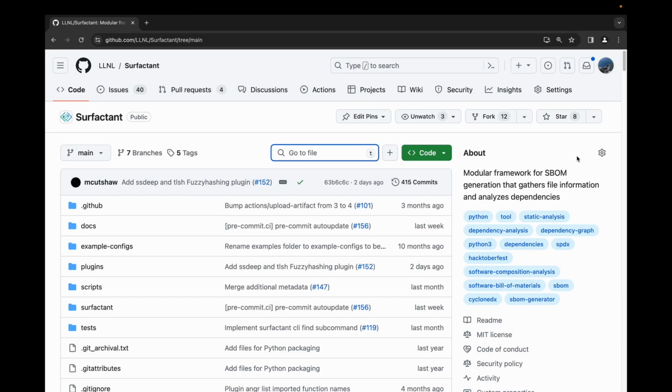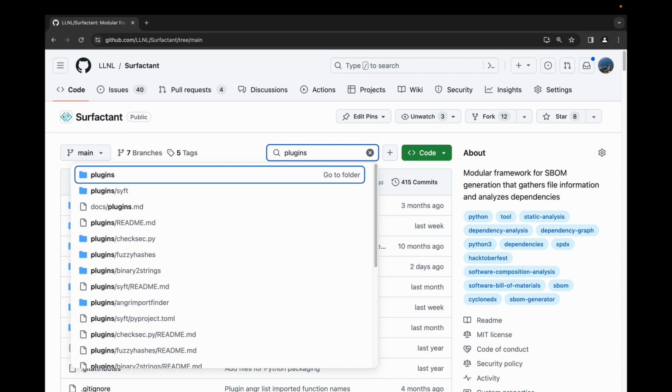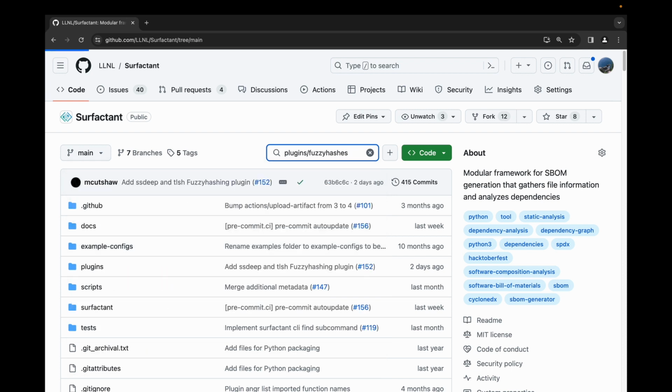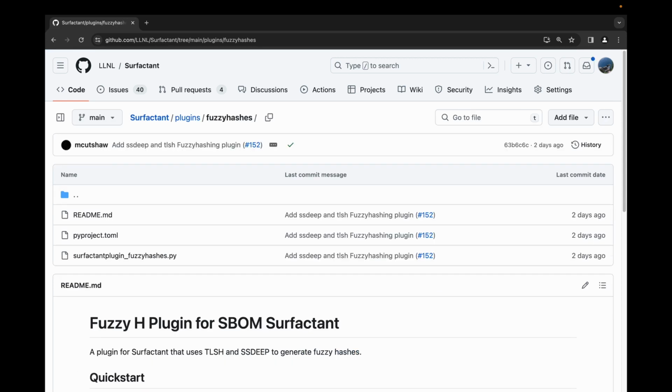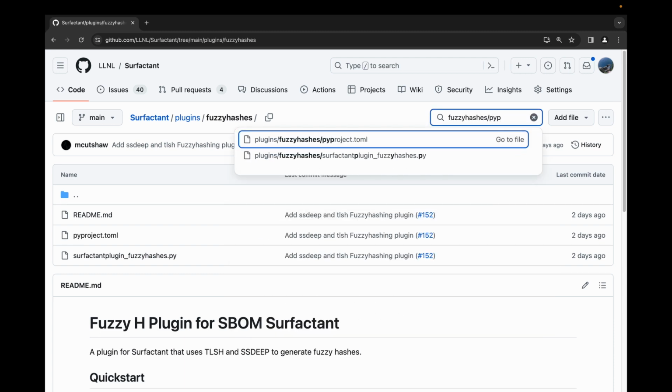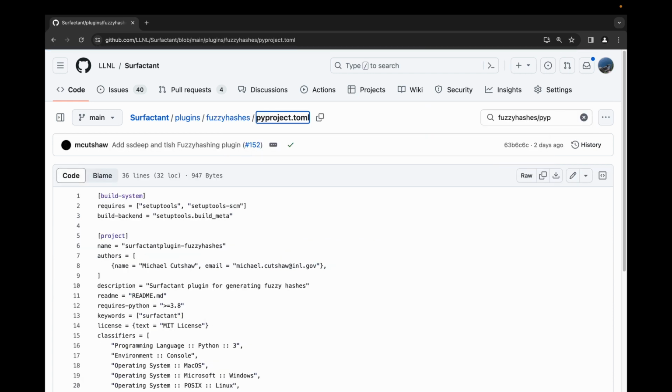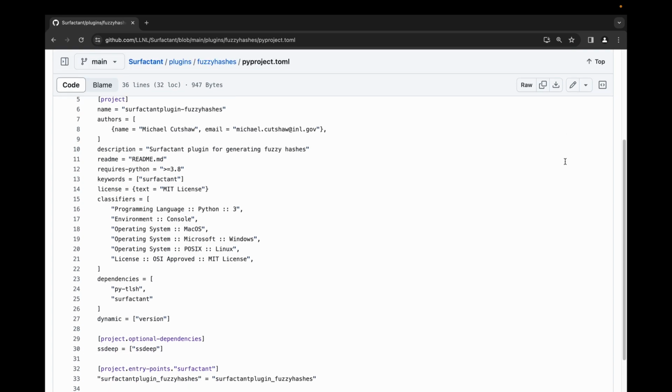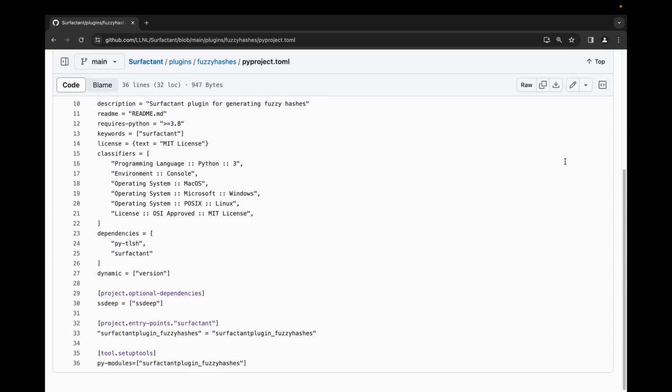To wrap up the demo, let's take a quick look at how you write a plugin. We'll use the fuzzy hashes plugin as an example. So in the GitHub repository, let's go over there, and you can see it's basically just a pyproject.toml file and a Python file, making it a valid pip installable wheel. So if we open up the pyproject.toml file, it's just the typical metadata you'd usually see, along with information on the dependencies that need to be installed.